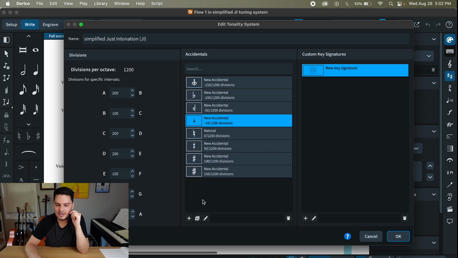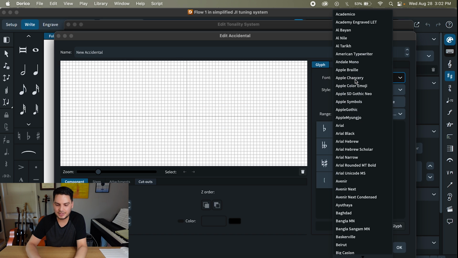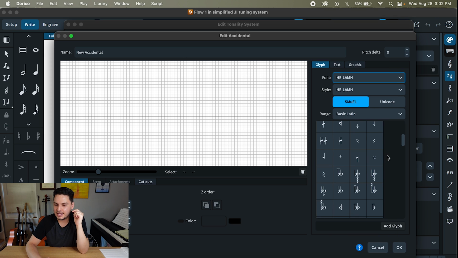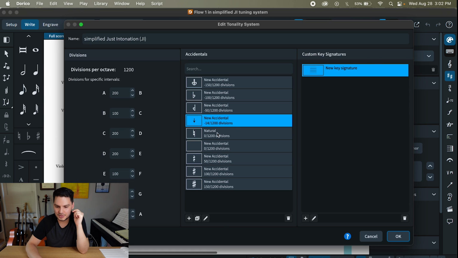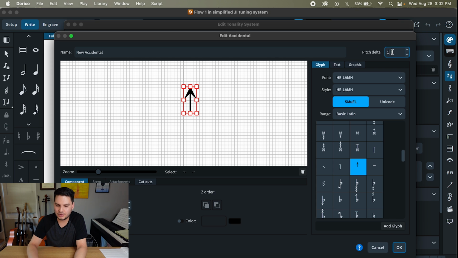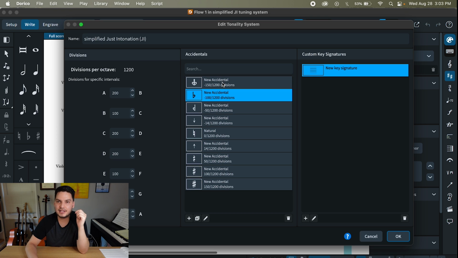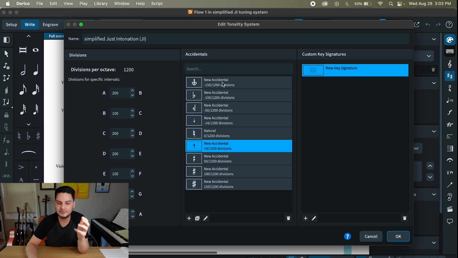Okay. I'm going to do the upwards arrow. So again, select my HE-LAMH, and then you can find the upwards arrow. Whoops. Add glyph, 14. I'm going to center it. Click OK. And so now you're starting to see that it's creating this spectrum of all of the different microtones that I have set.